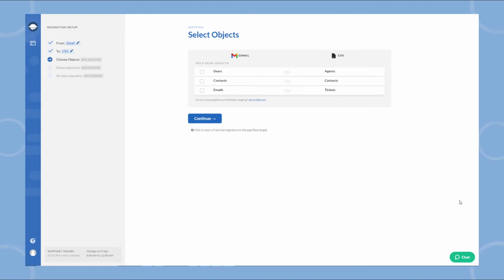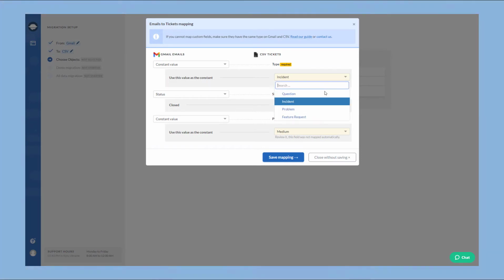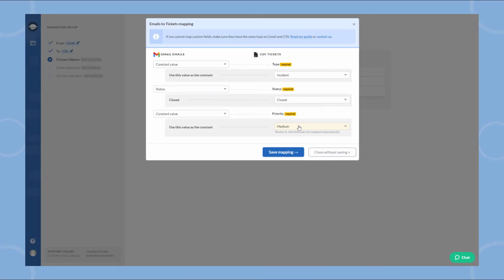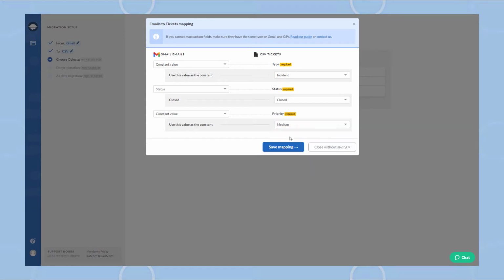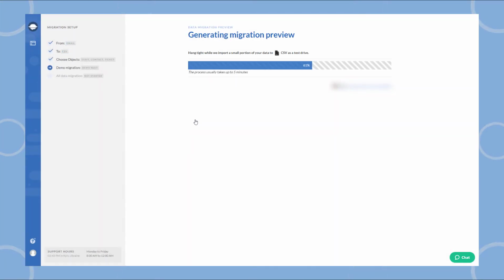Your next step is to select entities in the Select Object fields. You can export users, contacts, and emails to CSV. As you select email, the mapping page will appear. Do the mapping and then proceed with the export. After all of these actions, just wait for your files to migrate. Depending on the size of the mailbox, it might take some time for them to be ready.